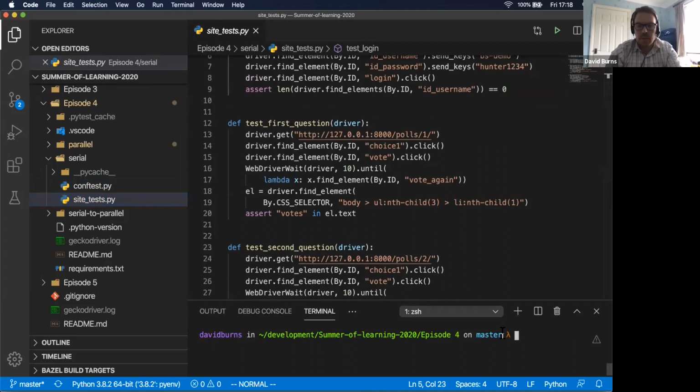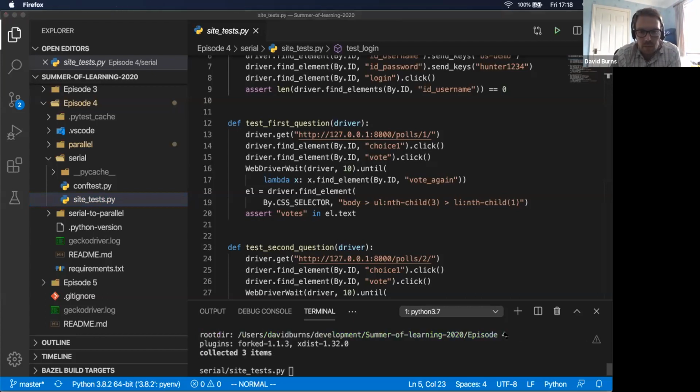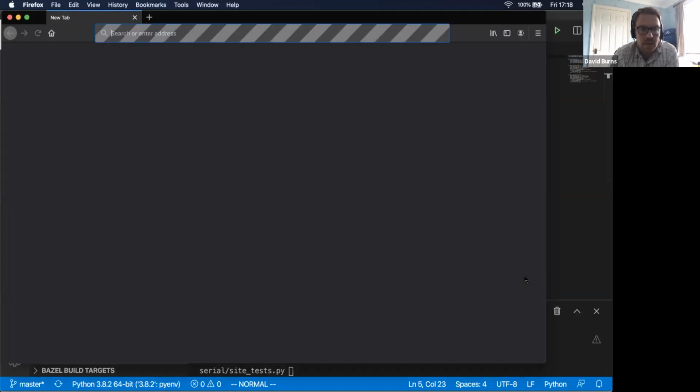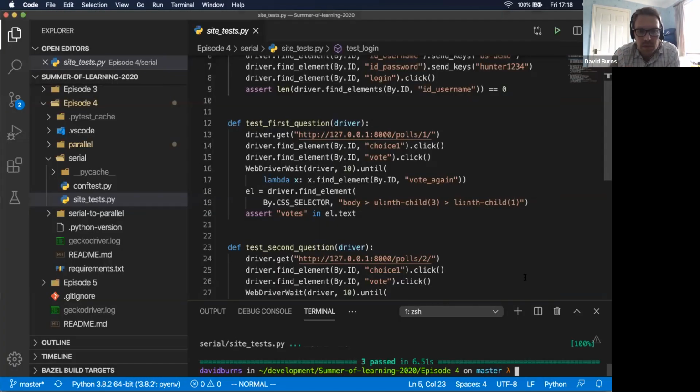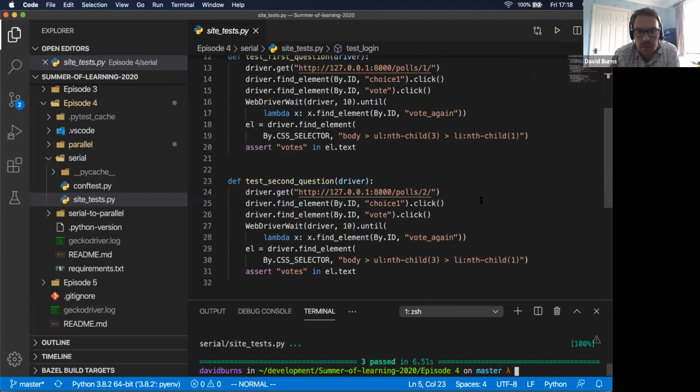So if I do this, pytest, serial, site tests, and I run this, hopefully we're going to see 3 passing tests. We'll get the browser, it's going to be as quick as possible, and hooray, we've got 3 tests working really well, and it does exactly what it should do, and there's an assertion at the end. So great, we've got a perfect test.